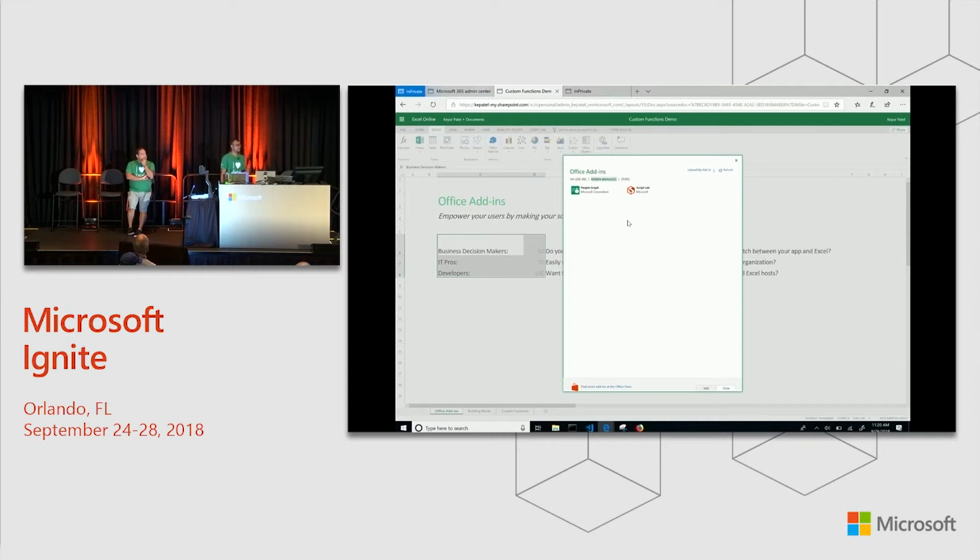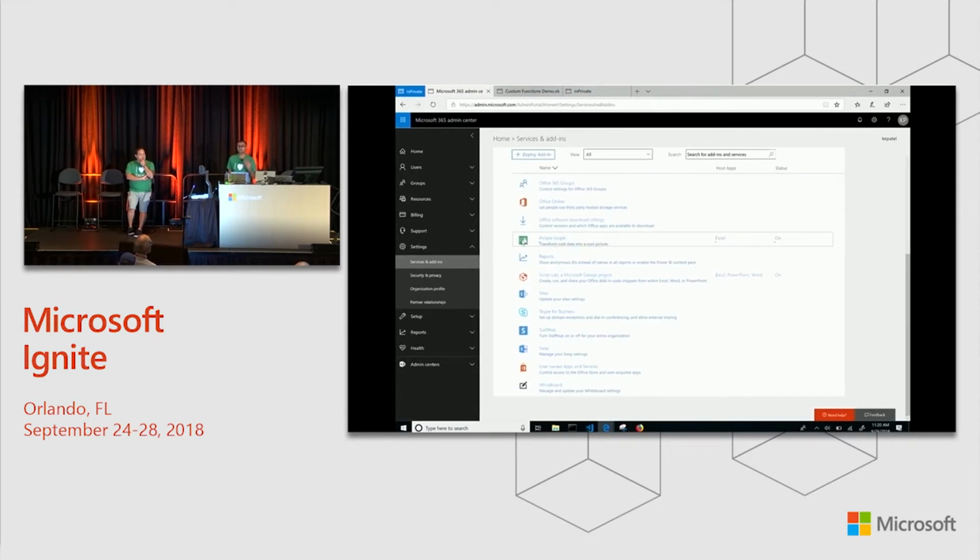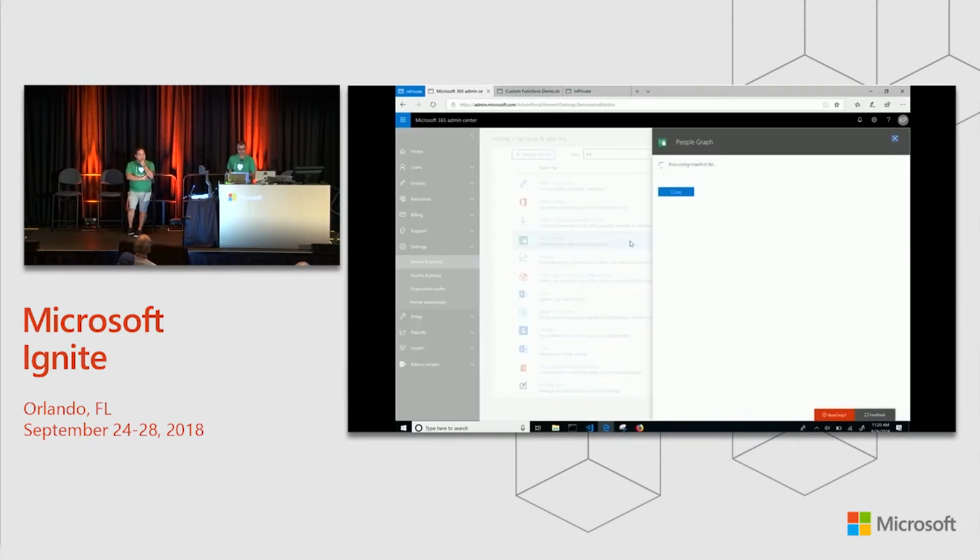Now, the way the IT admin deployed this was through the Microsoft 365 Admin Center. And within the Admin Center, there's a services and add-ins. And here you can see all the different services your users have access to. Likewise, here you can see the admin has already chosen to deploy the People Graph into their organization. And you have control. So you can deploy to specific users or specific groups or everyone, or even yourself as an admin to test things out before you open it up to the world.